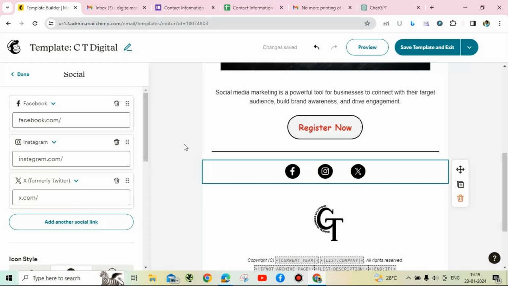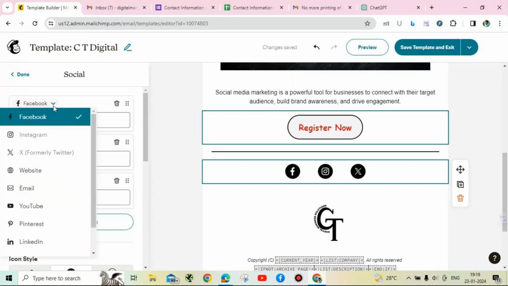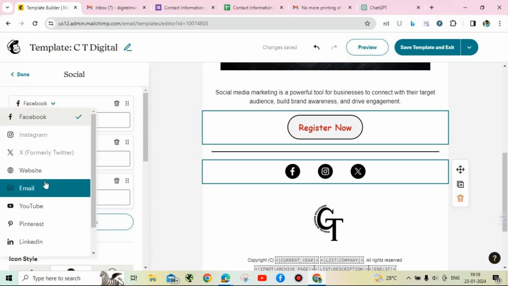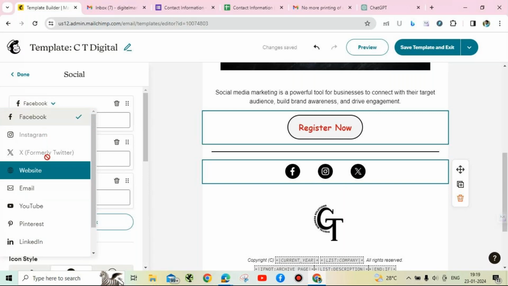So as of now it is showing only three. So with all the social media accounts you want to connect, you can choose it over here. If you use this drop down button, you'll have multiple options. So you can ask your audiences to choose it. So what are those options that are already available with you?